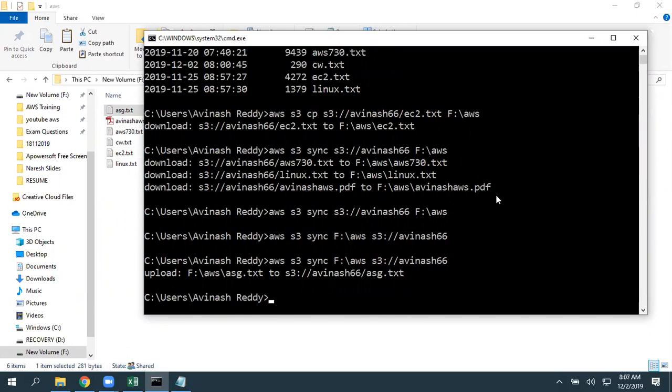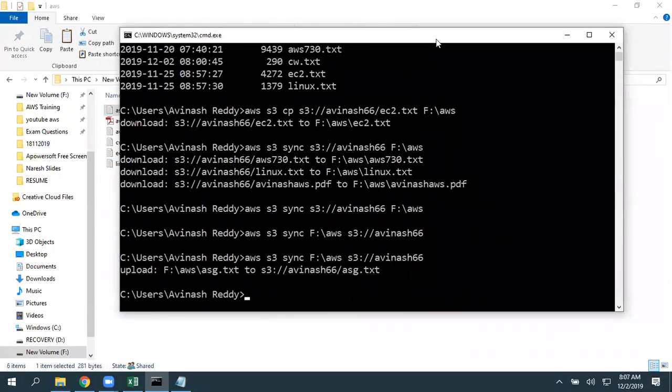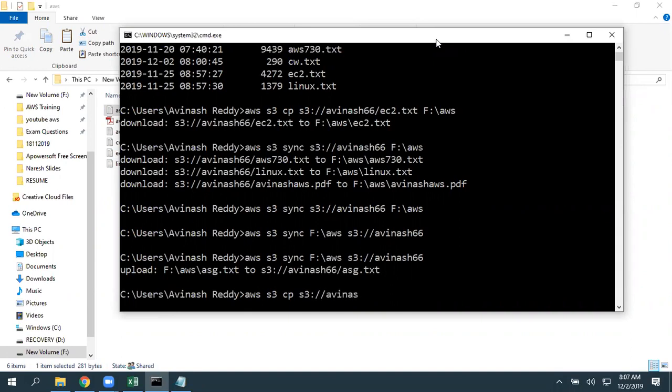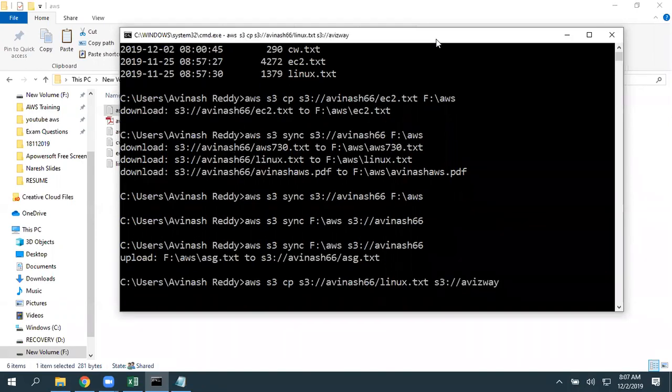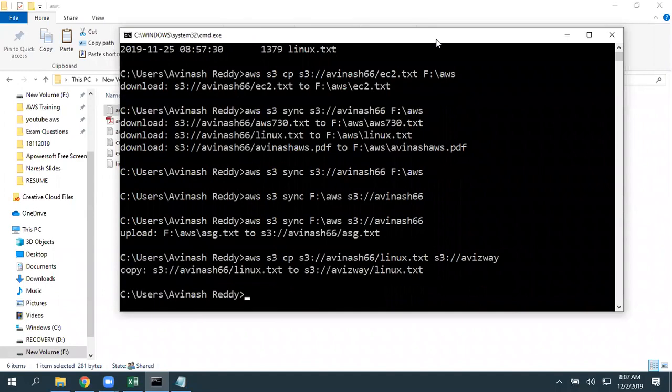Okay. So again, if you want to copy a file from one S3 bucket to another S3 bucket, aws s3 cp is for copy. Then your bucket name, s3://avinash66, and I want to copy an object. First you need to mention the source, then a space, then the destination. So I want to copy an object like linux.txt to an S3 bucket, s3:// a bucket called Avisway. There you can see the copy operation has happened.